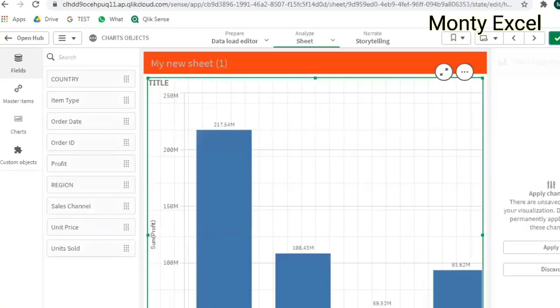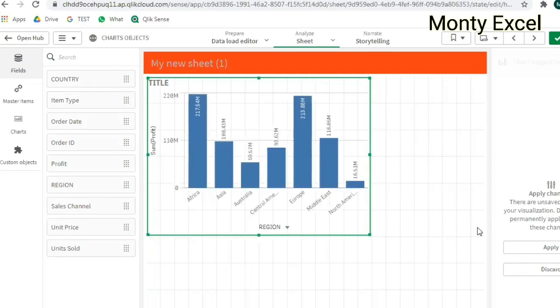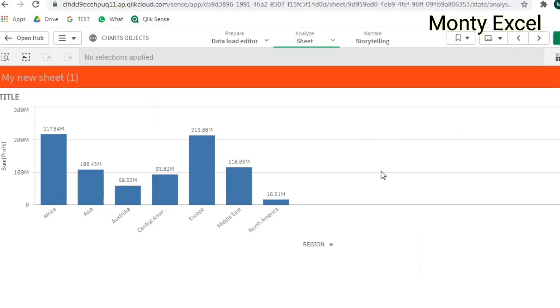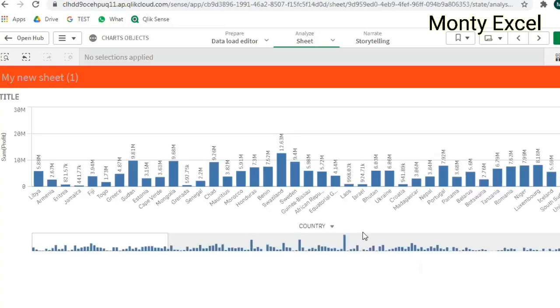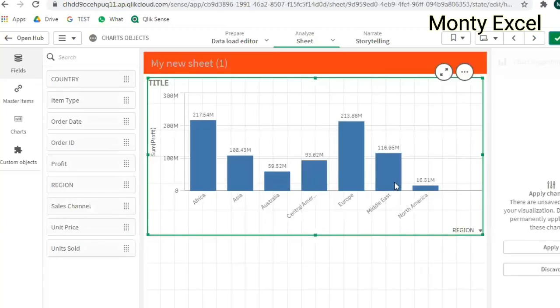So let's try to understand this way. I have this graph here in this single space so that I can use the other space for some other graph. So a single space, but doing the functionality of two graphs here, region and the country. Here we go. So country is showing all the countries here, but it's not advisable to show all the countries because most of the time you want to see only the top 10 performing countries.